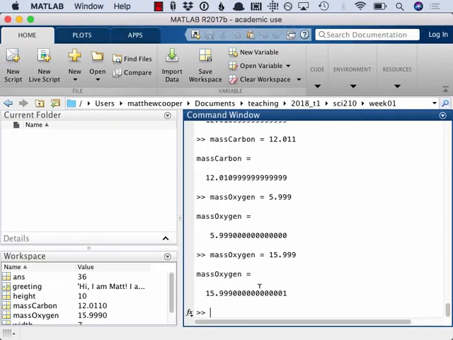Note that the numbers that MATLAB puts in aren't exactly the numbers that we entered, right? They're a little bit off. And that's because underneath, MATLAB doesn't store numbers as decimal. I mean, we as humans find it easier to work with decimal, right? But computers don't work with decimal, they work with binary.